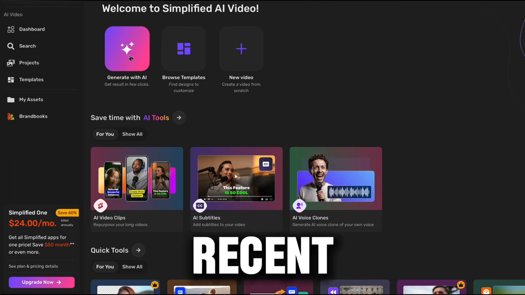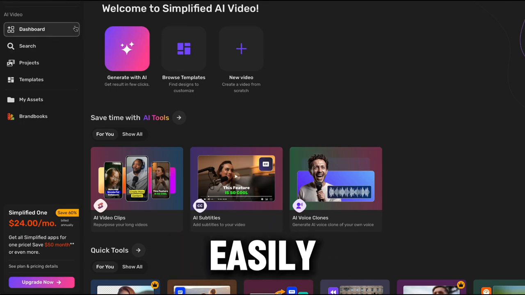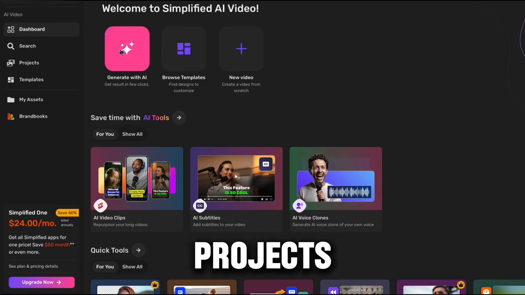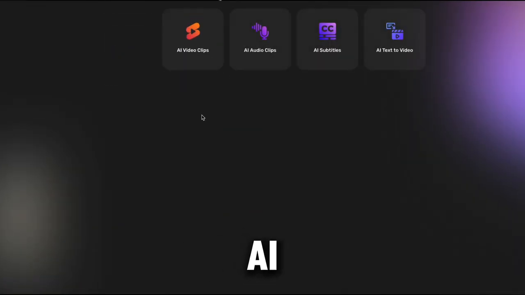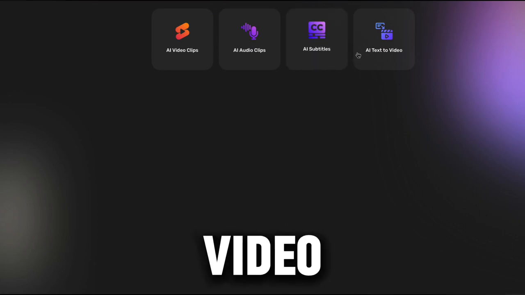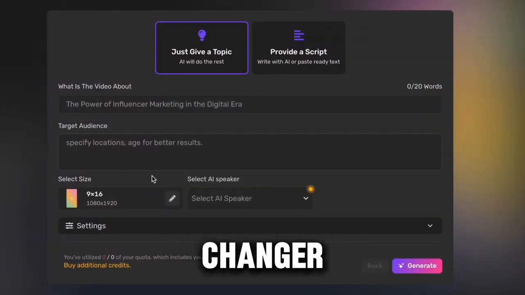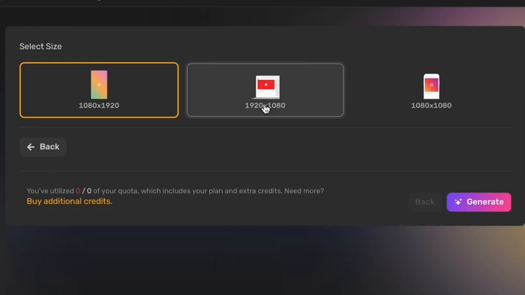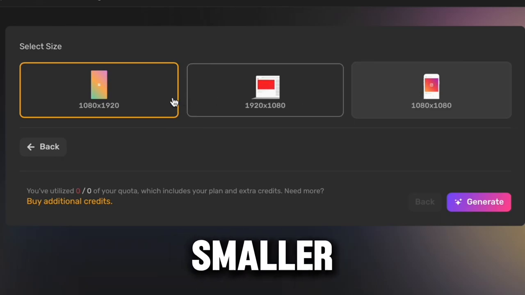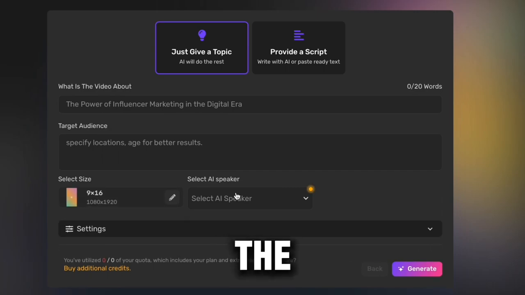Here, all my recent work is saved, allowing me to easily access and build upon previous projects. From the dashboard, I click on Generate with AI and then hit AI Text to Video. Talk about a game changer! Now, I have the ability to choose the video size I need. If you're making a short form video like TikTok or Shorts, you go for the smaller one. If you're making longer form content for YouTube, you go for the larger ones.